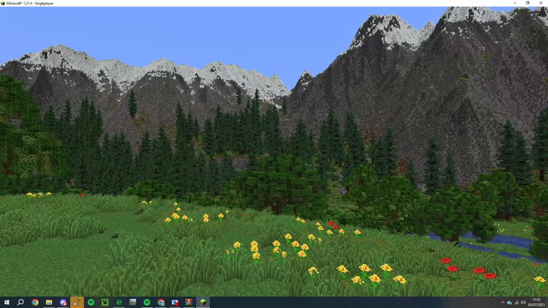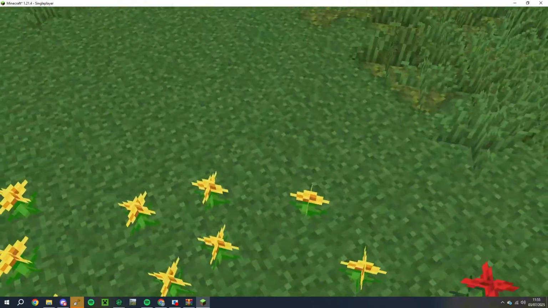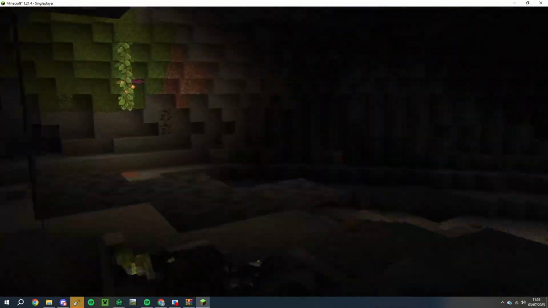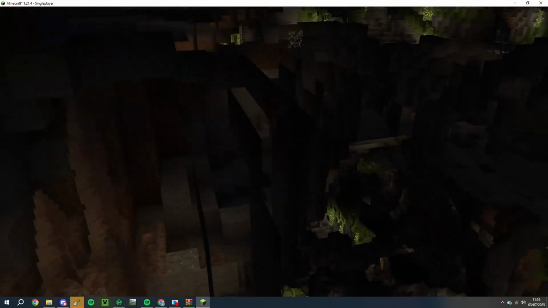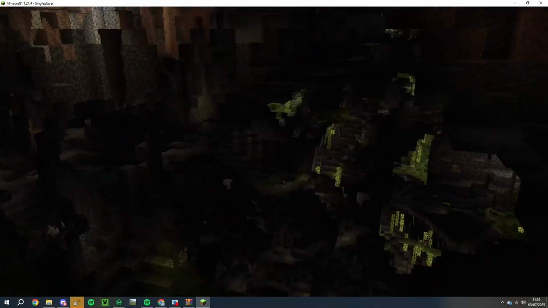One thing I almost forgot to show you is the existence of the caves and that they are fully decorated. Let's take a look at spectator mode. If we go down, you can see that there are lush caves, cave systems all around. You can see that there's mushrooms, ores. And let's find a dripstone cave if we can find it. We have dripstone caves. And I believe also deep dark is added.